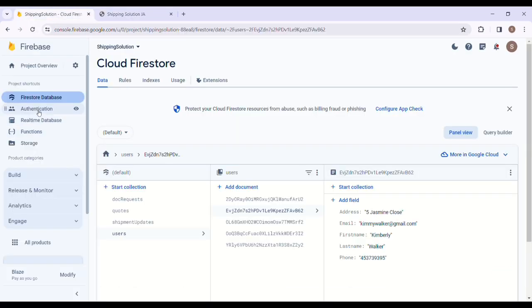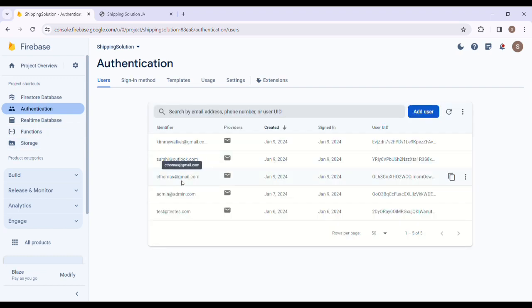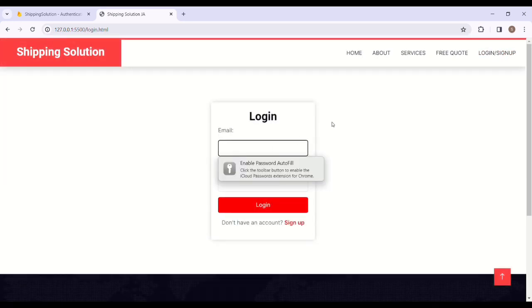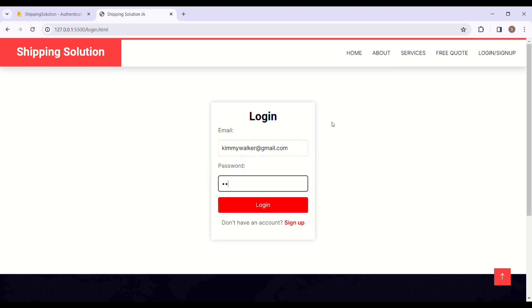So we can go in and make any user an admin. Well, obviously only an admin can make an admin, so we'll make the new user that we just added an admin. So if we just press make admin, then now that user is an admin. So we log out from that admin account, then we sign up with that user, and we just log in.